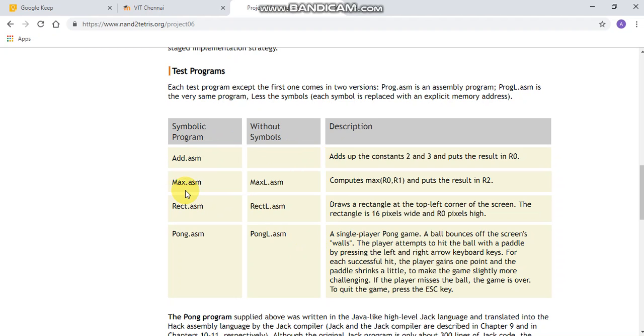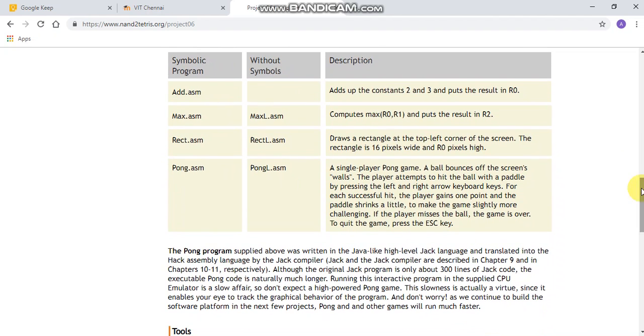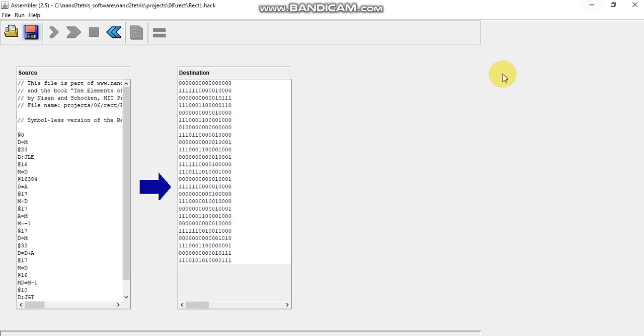Max program, again it will compare two integers and print the maximum. Rectangle program, it will draw a rectangle of 16 pixels wide and a given number of pixels high. And this Pong program is a simple game in which there is a pad and there is a ping pong ball which is always bouncing.